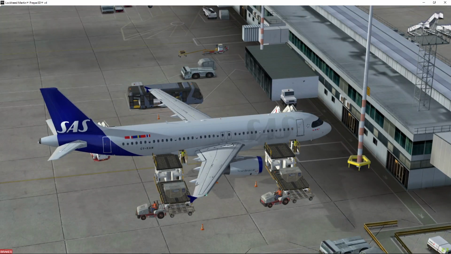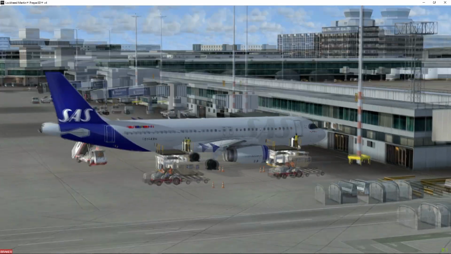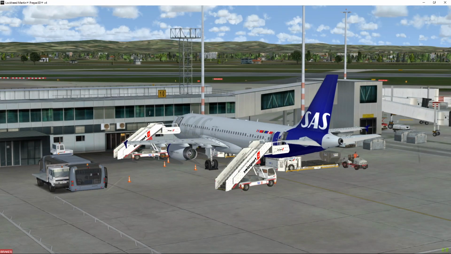I never used to really like the FS Labs Airbus. But now that I've upgraded my PC a bit, it's a lot more runnable, if that's even an English word. It's a lot more stable, and I enjoy playing with it.